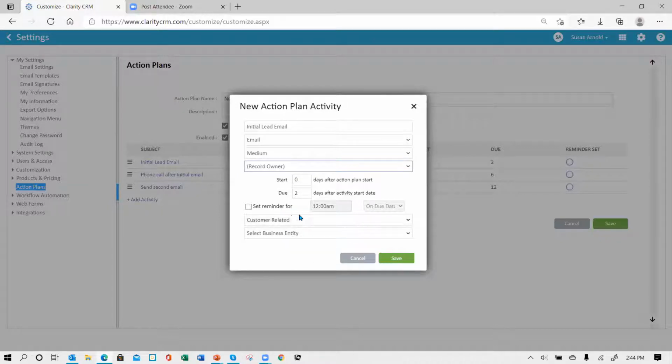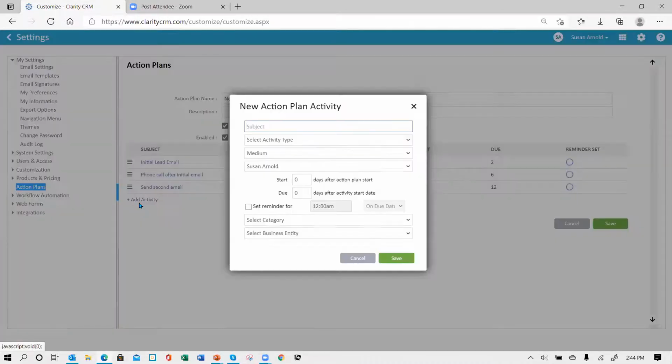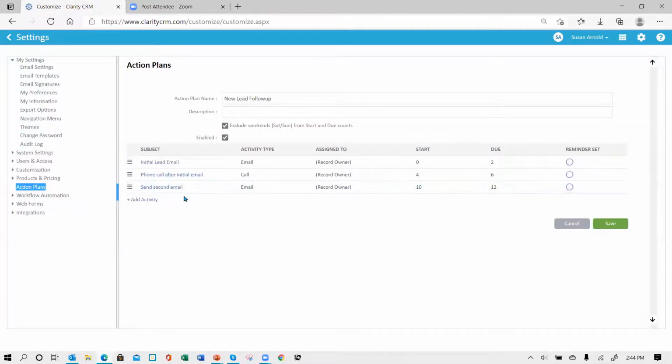And then if you want to send a reminder, this gets kind of crazy. I think people get too many reminders and it's like, oh my gosh, my email box is flooded with all this stuff. So I don't necessarily recommend that. And then these two, you don't need at all. You may not even see these. And save it. So then you can add as many activities as you want to your action plan, going out however far you want to go. So we just have these 3 for this new lead follow-up.